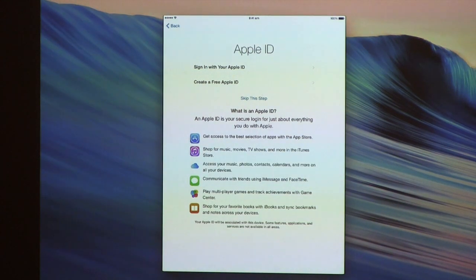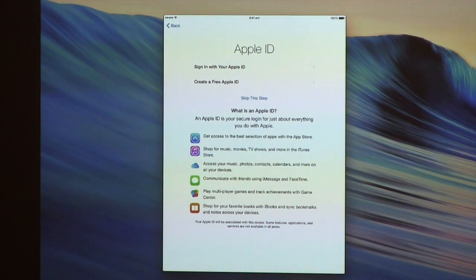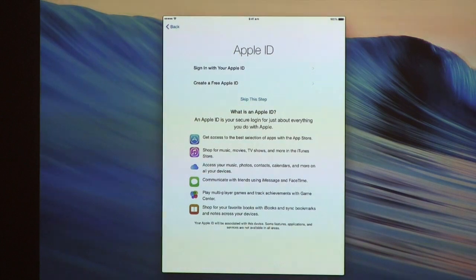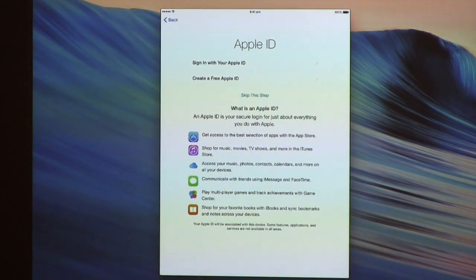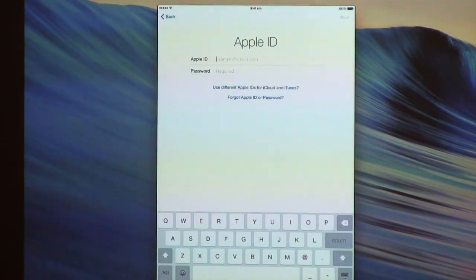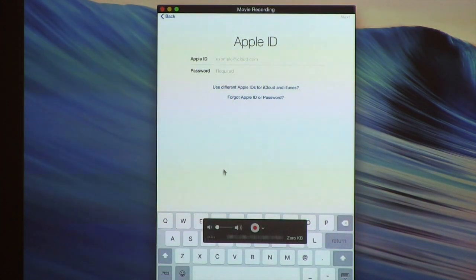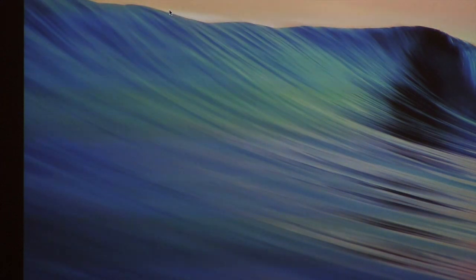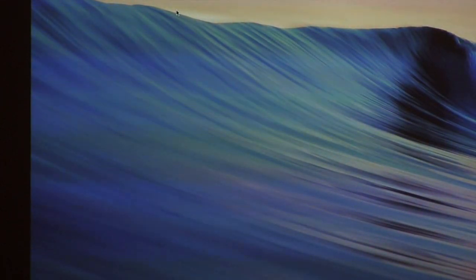I have on purpose left this because I'm going to deploy VPP apps to it afterwards. So I want my user to sign in. What I'll do is, so you guys don't steal my iTunes password, I'll just minimize that for now. And please note, these workflows will change when iOS 9 is released.